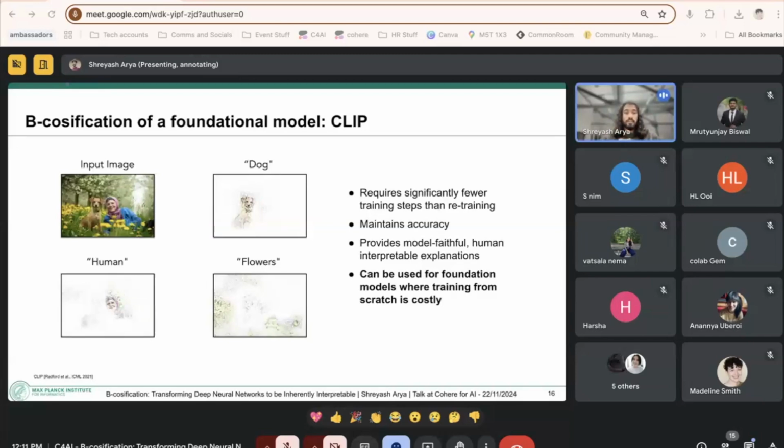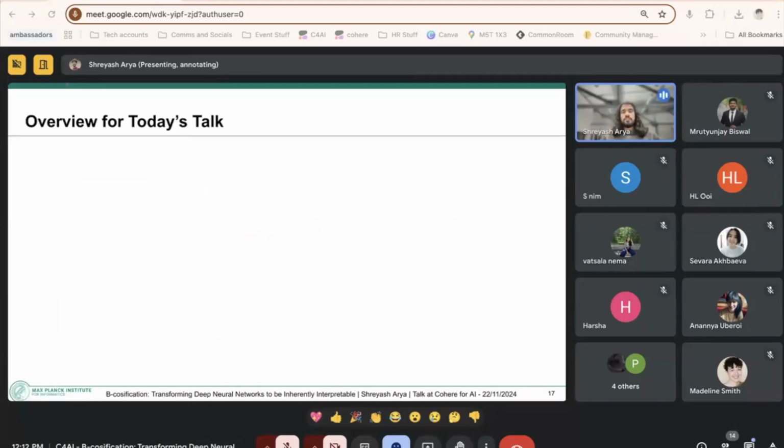Similarly, we also saw that we can extend this to foundation models, such as CLIP, where training from scratch again is costly. So you could B-cosify a CLIP model already, and you can have such benefits where, given an input image and using a text, you could really explain and see what the model focuses on when you say, okay, I want to see a picture of a dog in the image, and it highlights it for you, and that is again human interpretable.